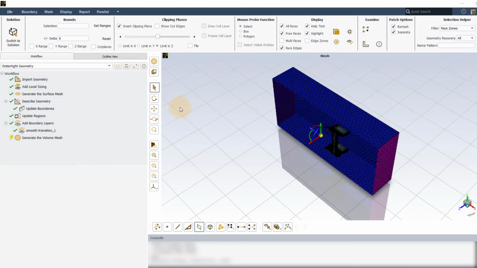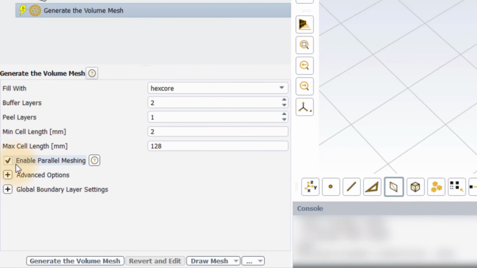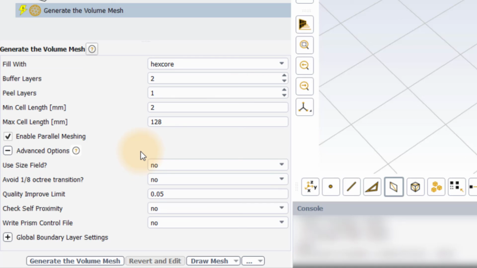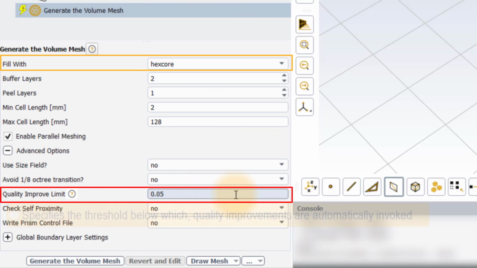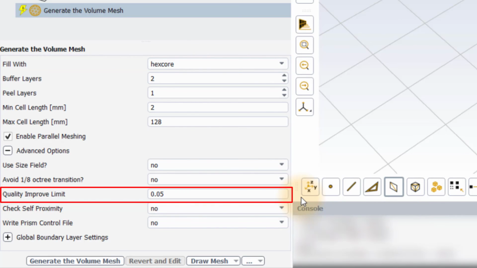Alternatively, the user can set the mesh quality threshold criteria within the Generate the Volume Mesh task. In the advanced options, irrespective of the volume fill method, the user can specify the quality improve limit value, which specifies the threshold below which the quality improvements are automatically invoked while generating the volume mesh. By default, the value is set to 0.05. However, the user can change this value as required.